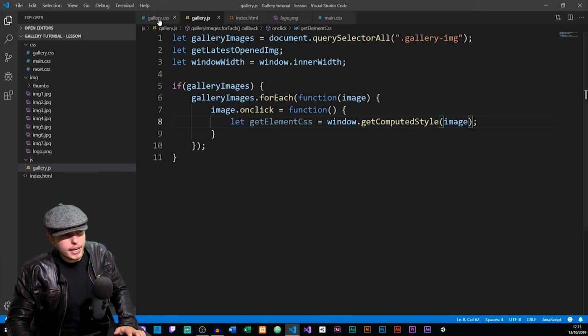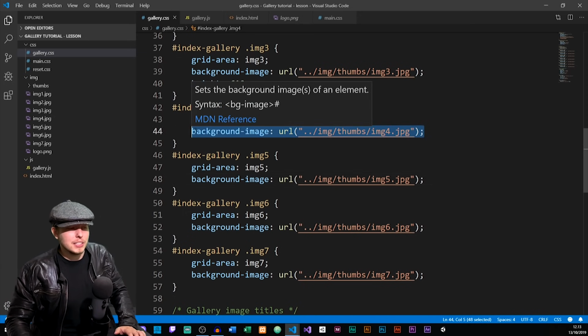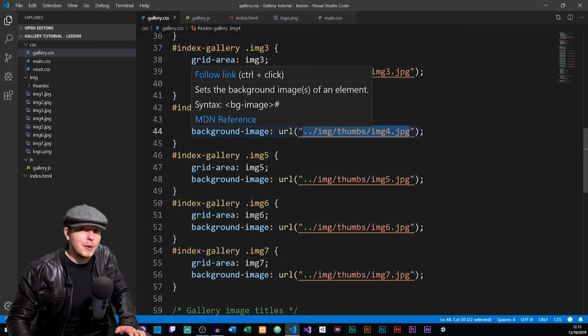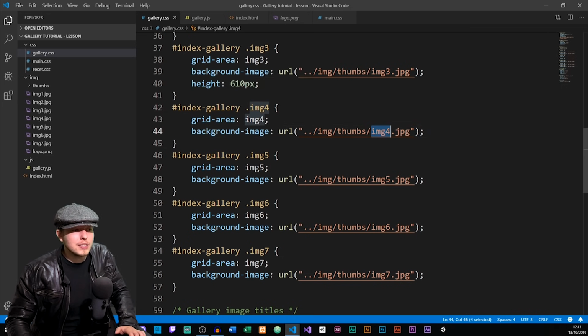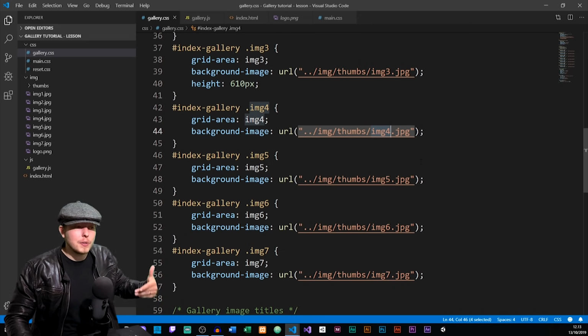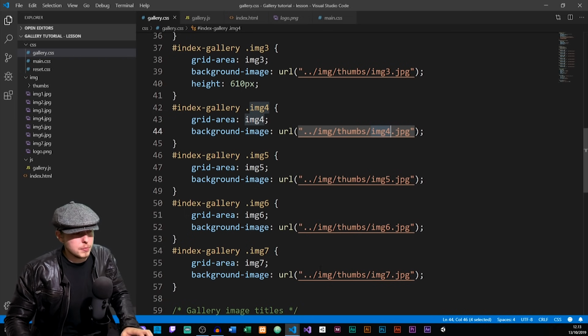When I do that, it means that we're going to grab the background image URL as well, because that is going to be part of that styling. So once we have this styling here, we can go ahead and take this URL and break it down so we know exactly what the image number is that we clicked on. That's what we're going to do now. We need to figure out which image we have clicked on in order to actually show the full version of that image inside our browser.